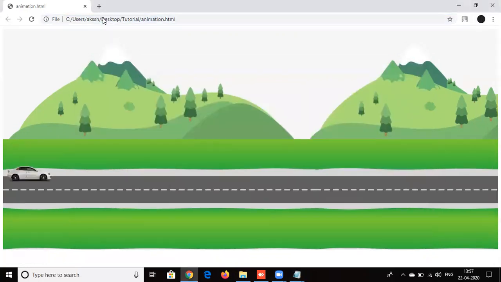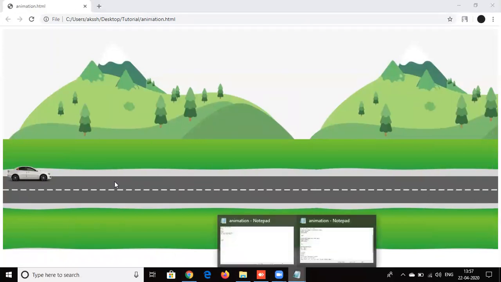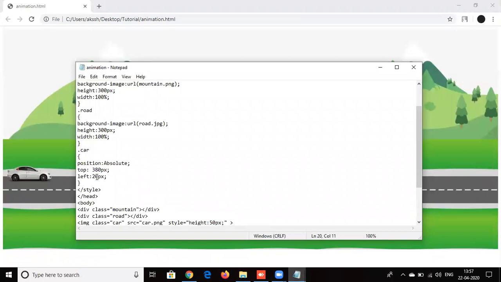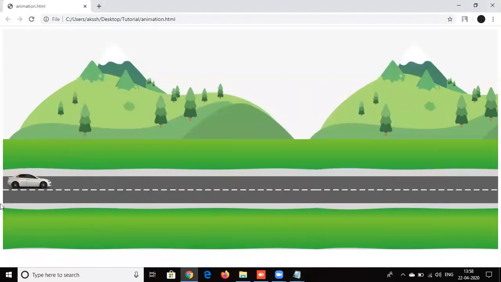Let us see what happens. See, the car is placed on the road. I want it a bit more below. So what do I do? In top, I increase it by 20 pixels and I save it. So my car now is proper on the road.